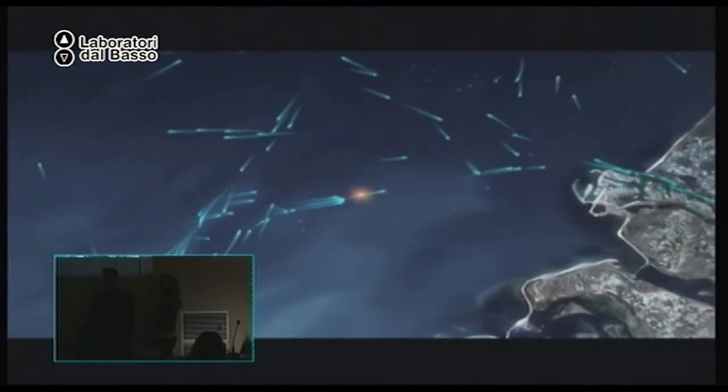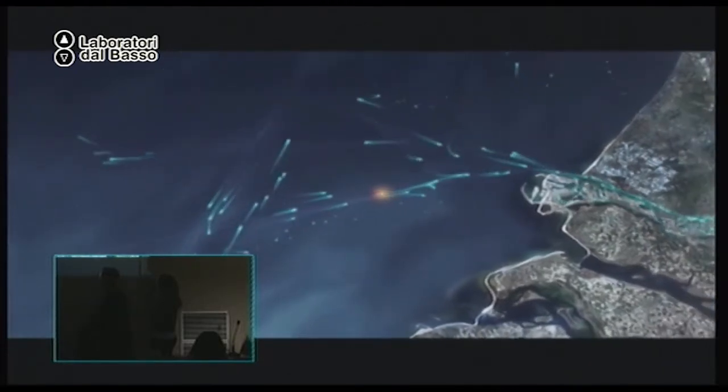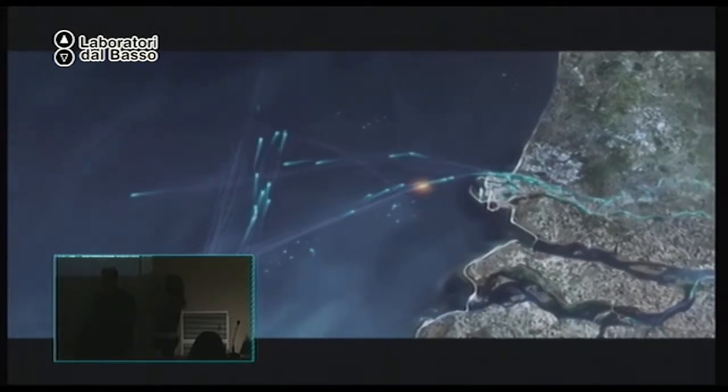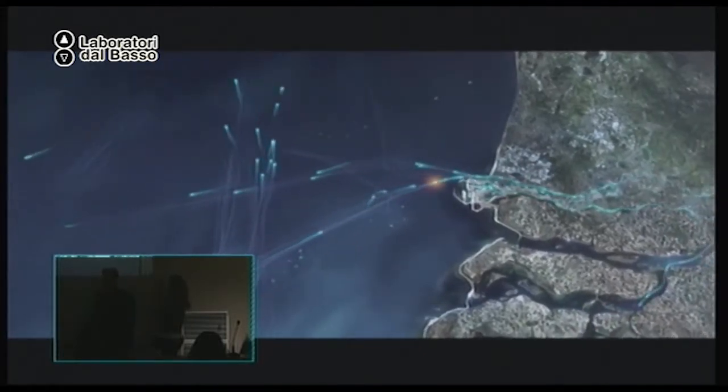And I showed yesterday a visualization of a bird following a tractor. This is from the same series, and this is following a container ship into Rotterdam Harbor. Just done from the GPS transponder on each.